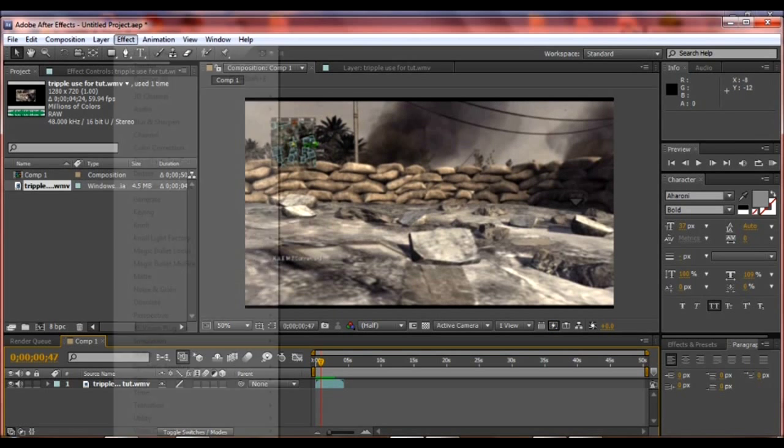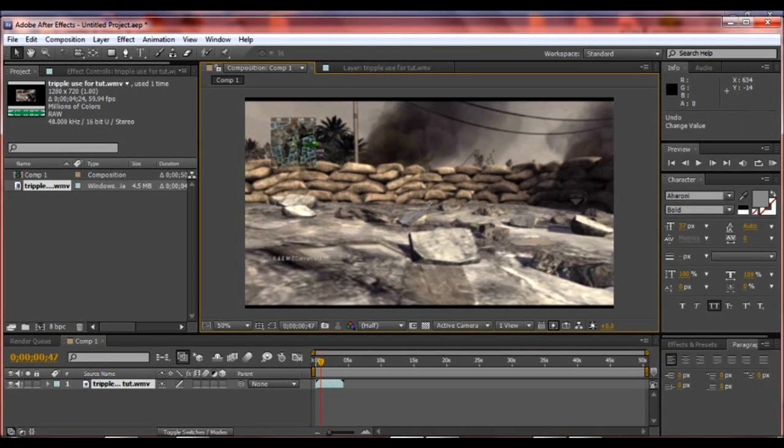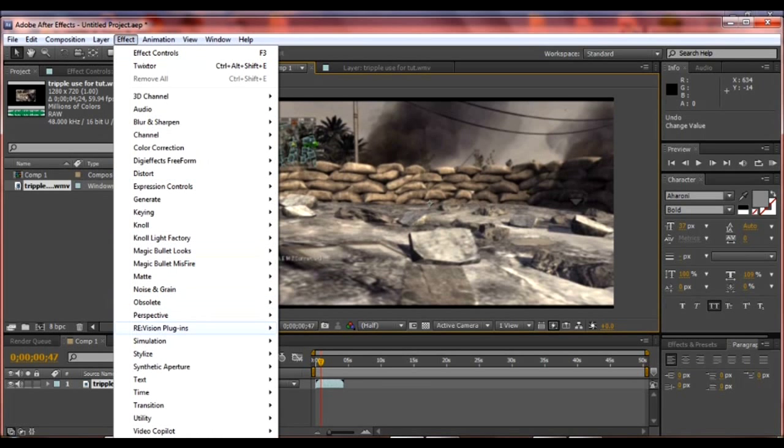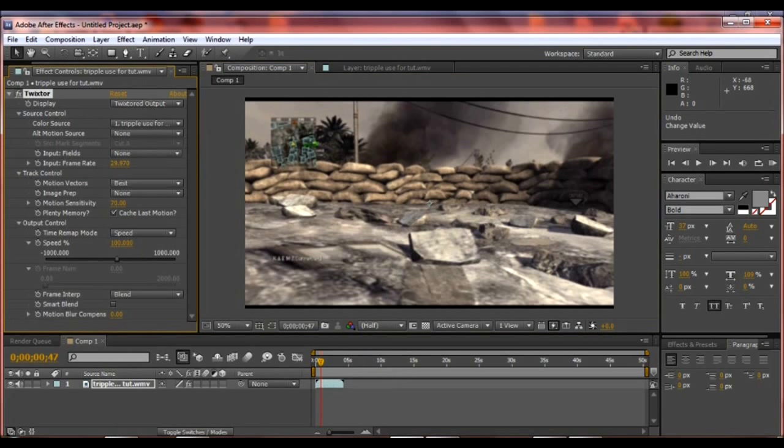All right, so what you want to do is go into your effects. Alright, I just moved it. So go to effects, then go down to wherever you saved your Twixtor to. Open up your Twixtor. Then you want to go down. You want to hit this button here.